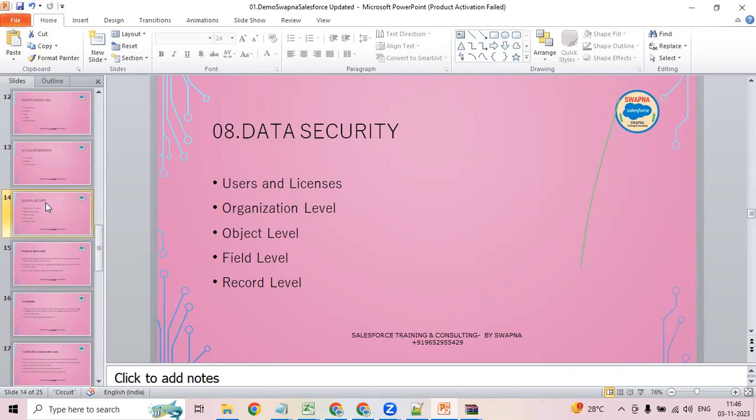Every time in interview, you will have a question on data modeling and data security. 2 to 3 questions on data security and 2 to 3 questions on data modeling. Out of these 16 topics, these 2 topics are very, very important. If you understand these 2 topics, remaining are small topics only.